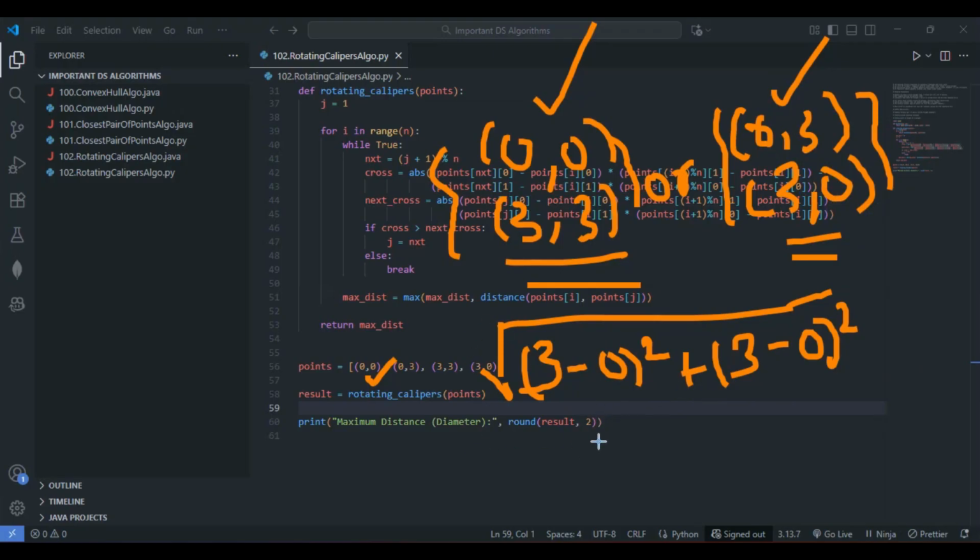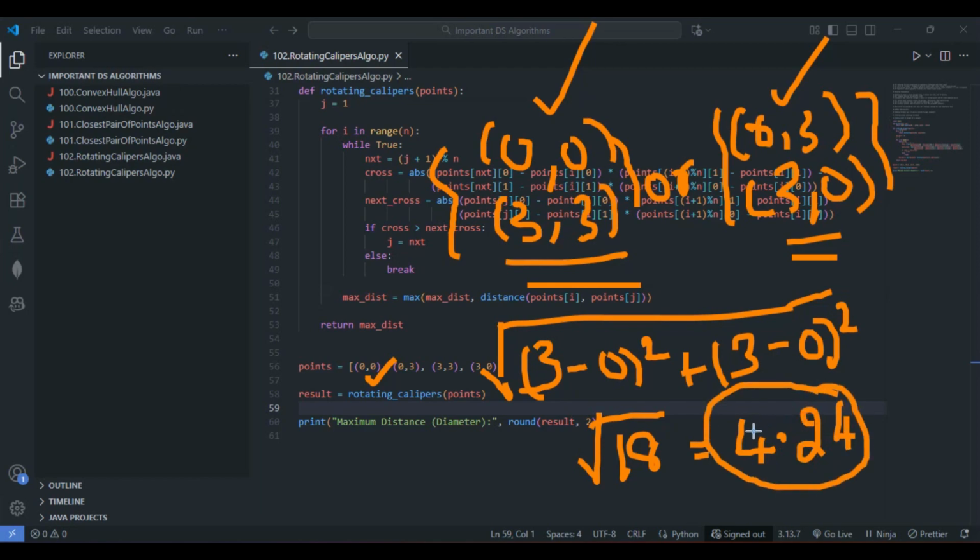So this is fine. 3 minus 0 whole square is 3 square, and this one as well. 3 square plus 3 square gives 9 plus 9, which is the square root of 18. The square root of 18 is actually 4.24. So this is the output we need to get. The diameter of the convex polygon is 4.24 units, according to the algorithm that we have written. Very simple, right?